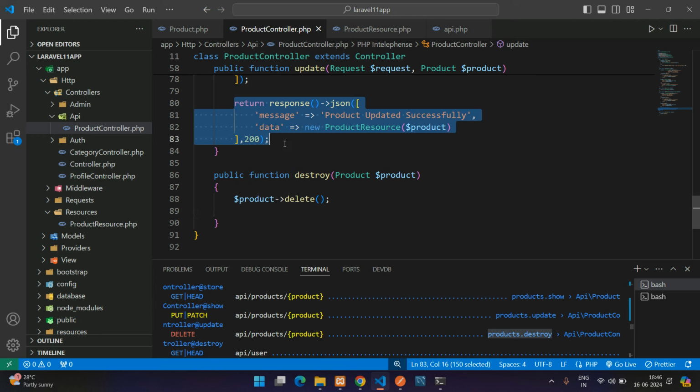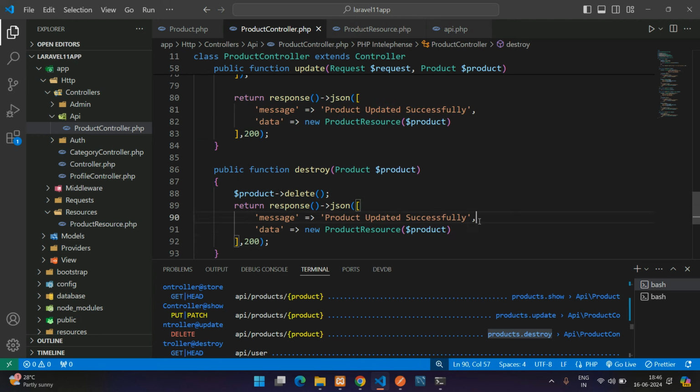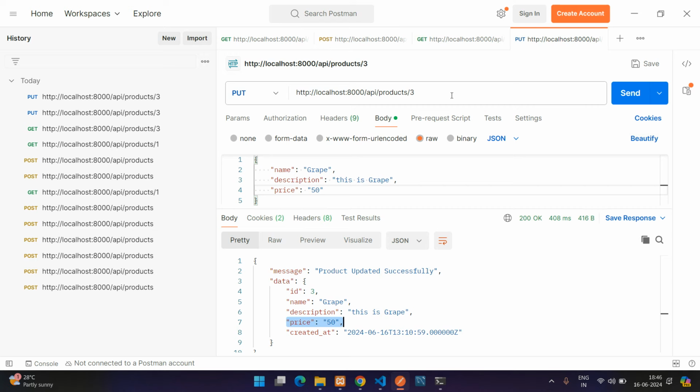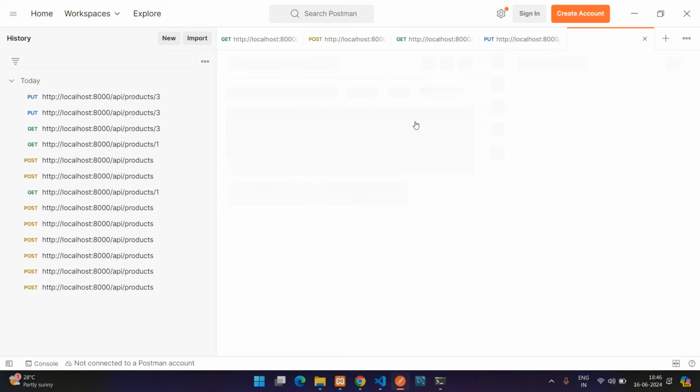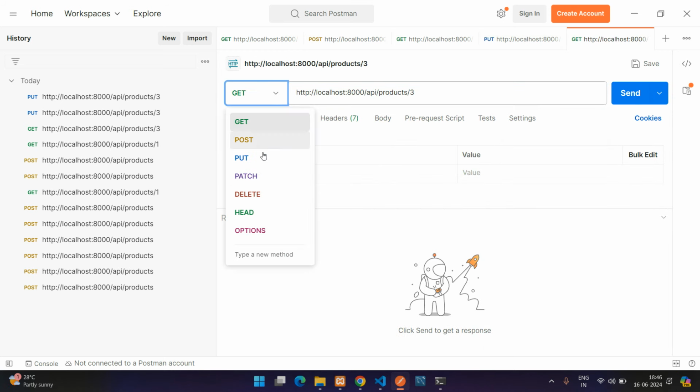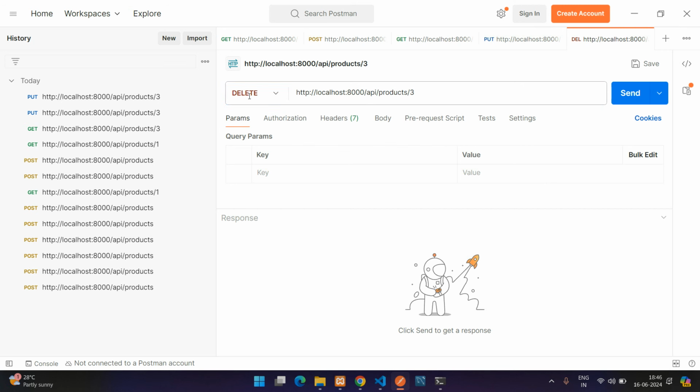So let me just copy it from above and paste here, and here we don't need to show the data because we have deleted it. So let's mention the message as deleted successfully. Okay, so now guys, let us get back to Postman and let's copy this API, get to a new request, paste it, and please select the delete method. Using this delete method and sending the request with ID 3, I want to delete the ID 3 data.